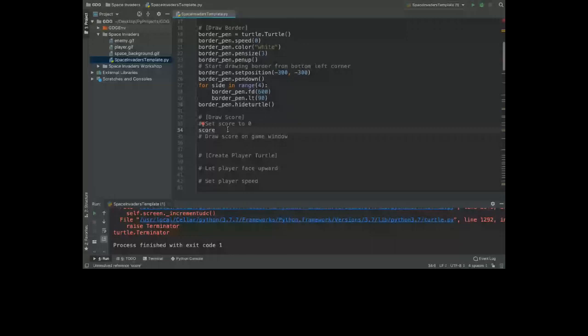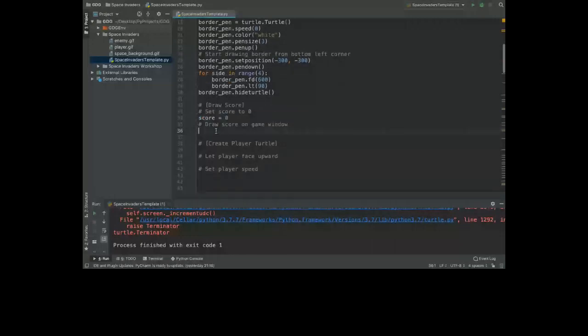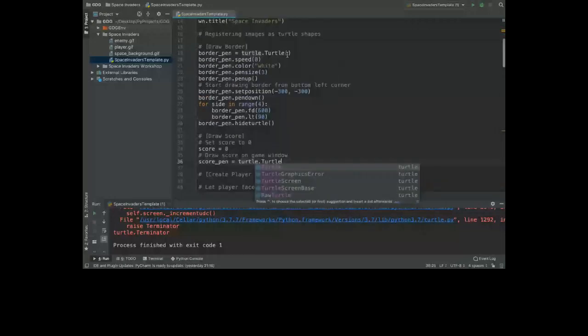To do that, I will need to create a score pen turtle object. So I will write score pen equal turtle.turtle, similarly to the border pen. It's going to be very similar to the code that we used before. So turtle.turtle, open close parenthesis. And now we want to set the score pen's animation speed, so dot speed 0.